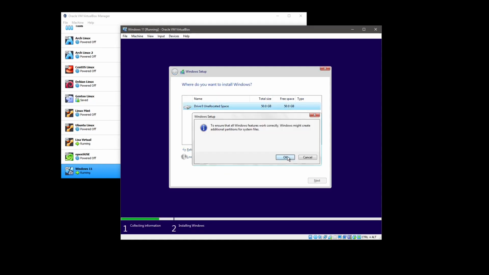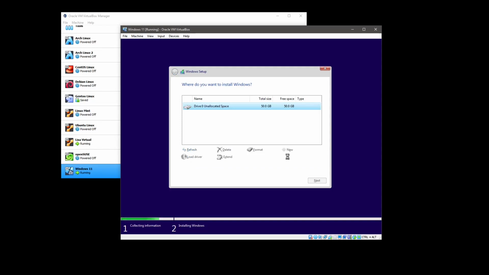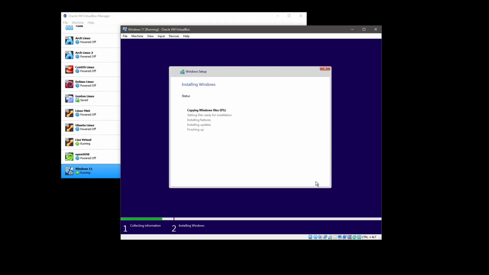It's gonna create some extra partitions for the MSR reserved and system partition. That's fine. Click Next. And now we just wait for Windows to install itself. And in the meantime, yeah, like I said, we're all a little bit perplexed by this Windows 11 leak.